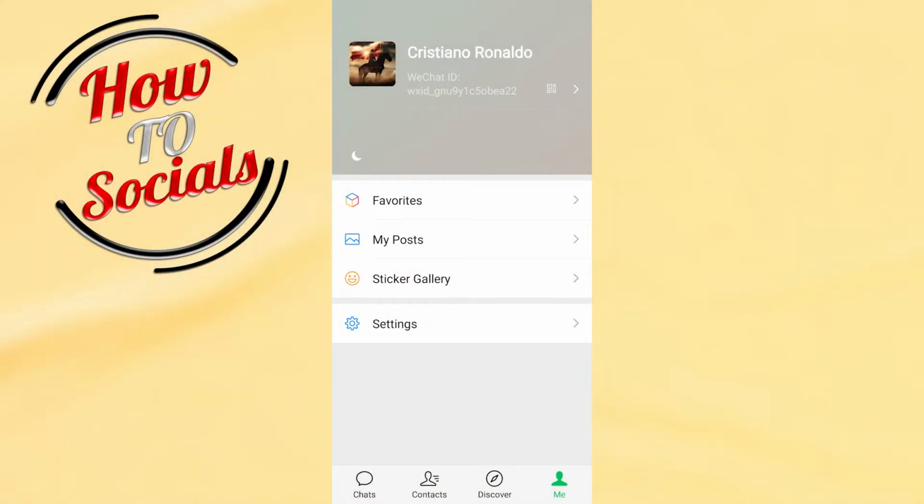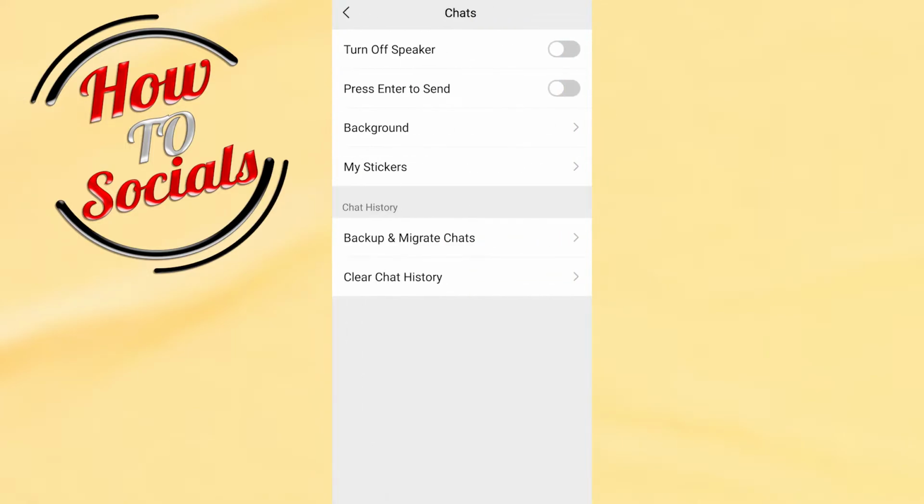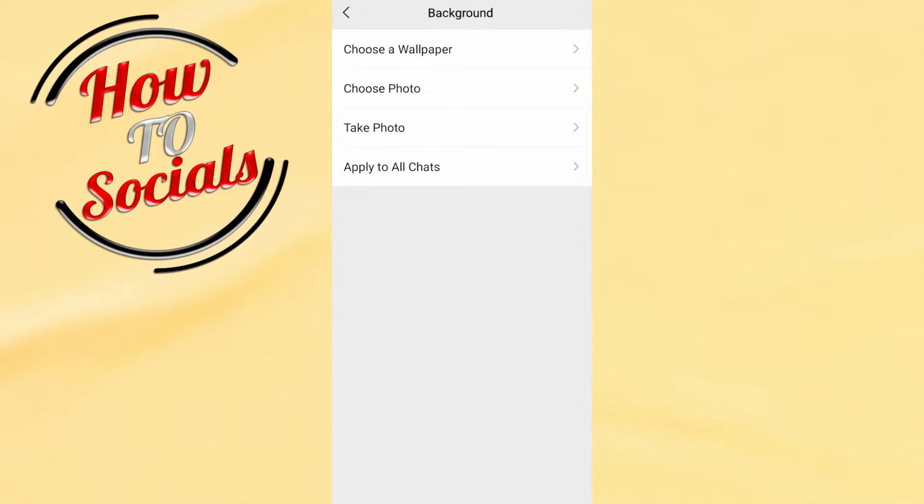Firstly, go into the settings on your account, then go to the fourth selection, chats. When you get there, you're going to find background on the third selection. Click on it, and here you're also going to be able to simply choose between wallpaper.